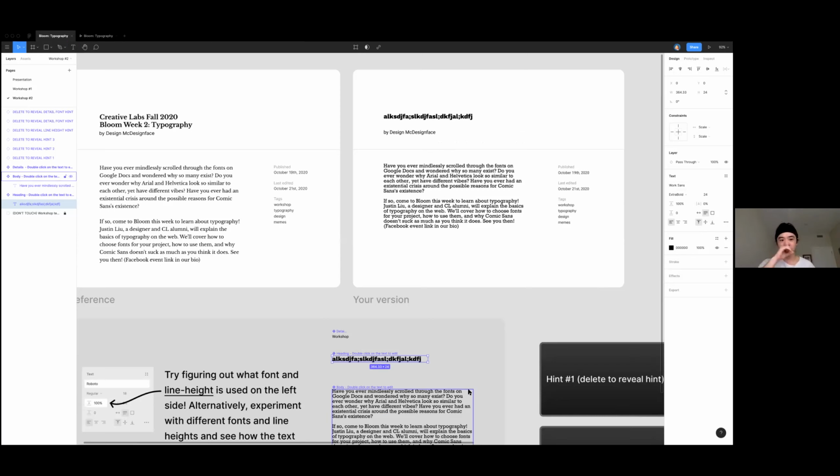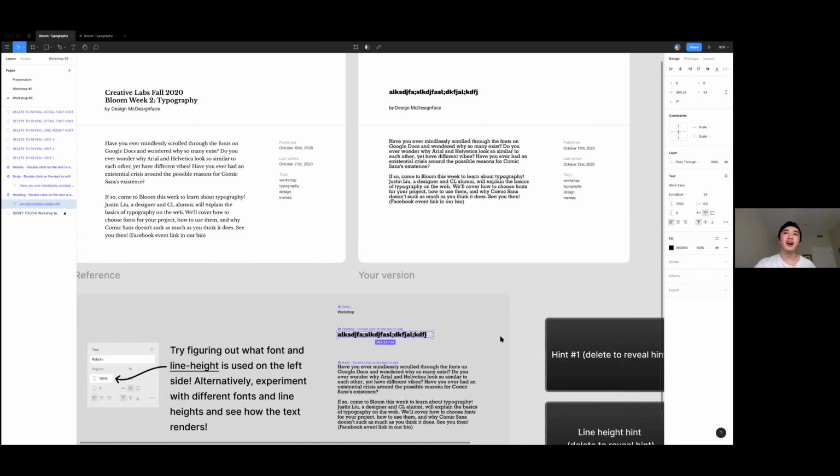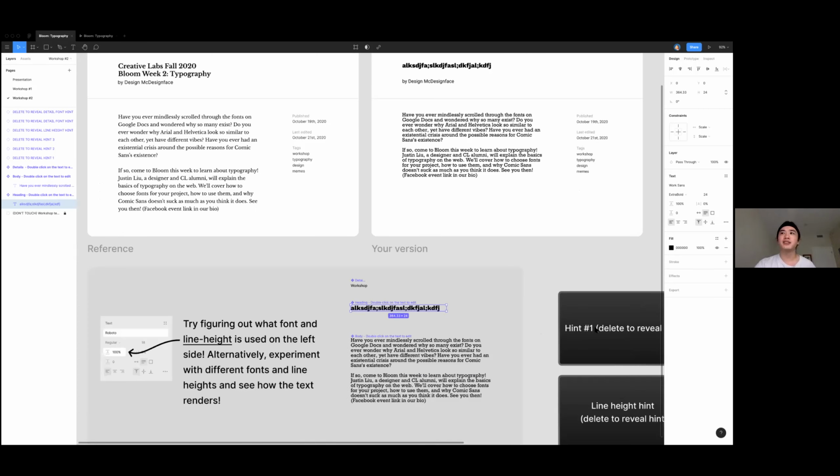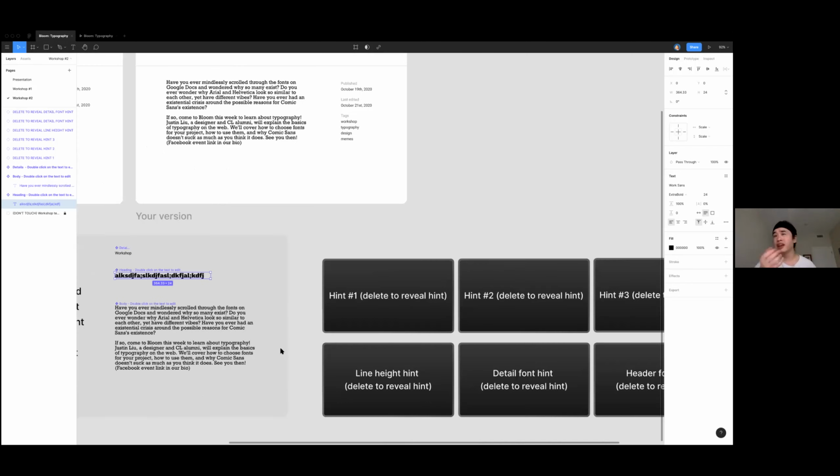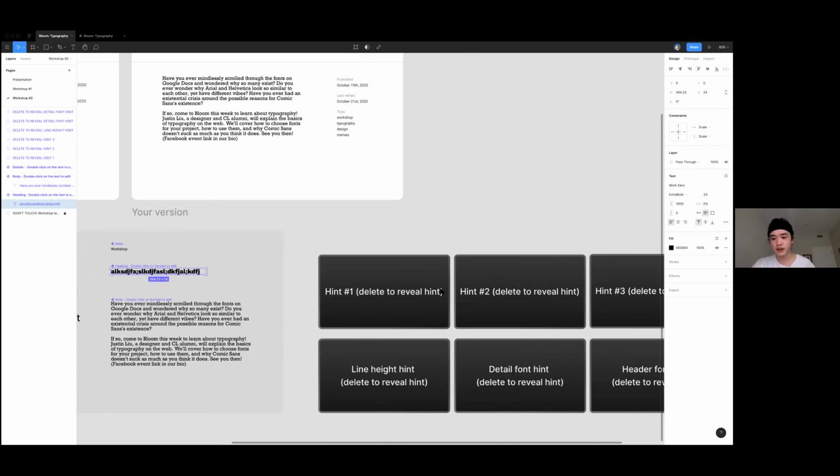So unlike the previous one, there is no answer check on this one. This one is mainly just to use as a tool, honestly. You can use the hints to also reveal what the different body text font is, and then the line height as well as the detail font and header font.